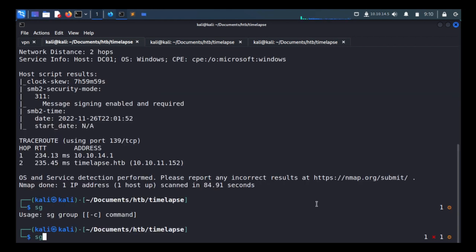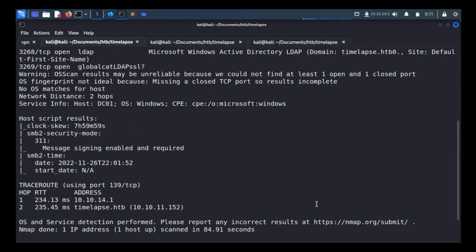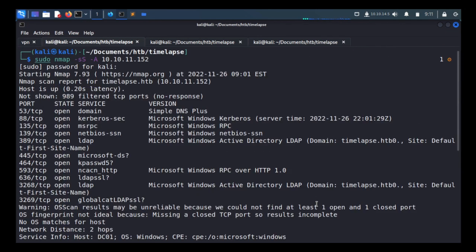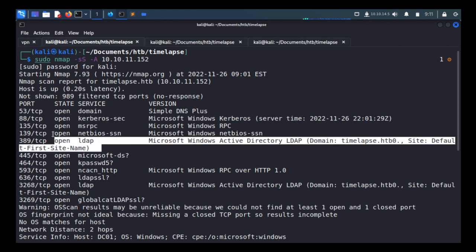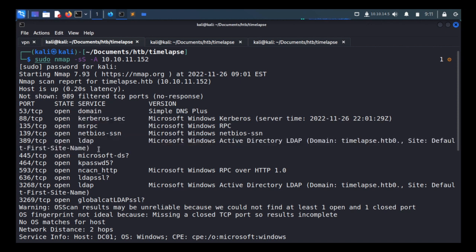We'll quickly analyze the nmap result. First of all, we'll see how many ports are open. Many ports are open: 53, 88, 135, 139, 389. So it looks like a domain controller. It's Kerberos, then 53 and LDAP. First of all, we'll go with port 53, DNS.